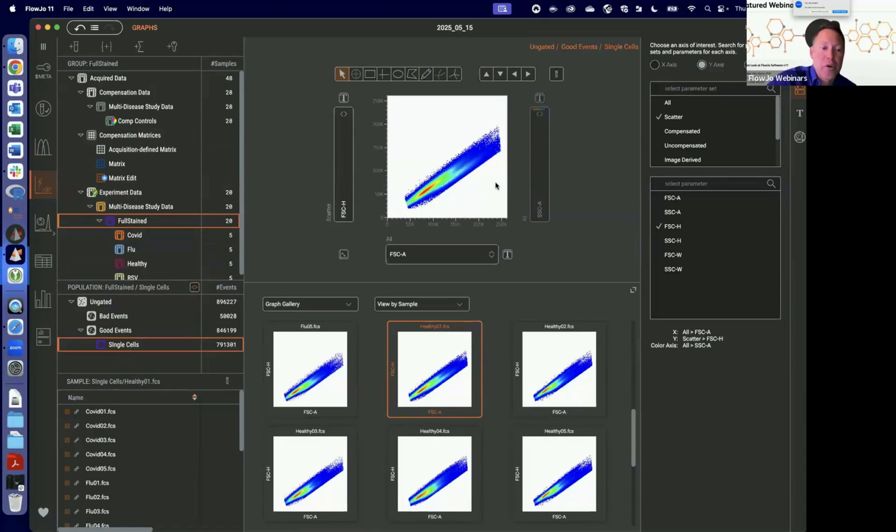Clicking on it will control what's shown over here. You can copy paste or drag and drop that gate to any other group. So if I right click on it, I have the ability to copy single cells and I could paste it back to experiment data if I wanted to make everything on experiment data, or to one of the downstream groups if I just wanted that gate to appear on some other portion of the hierarchy in a downstream group. For now, let's just work with it.